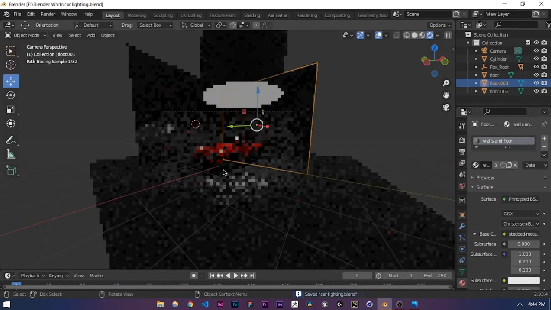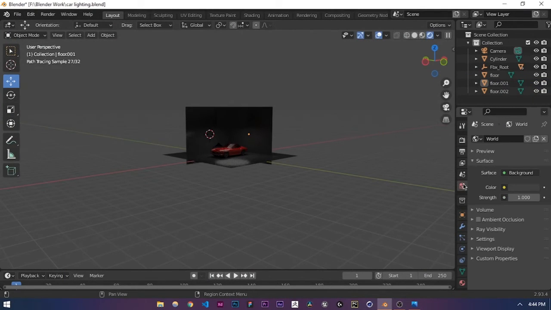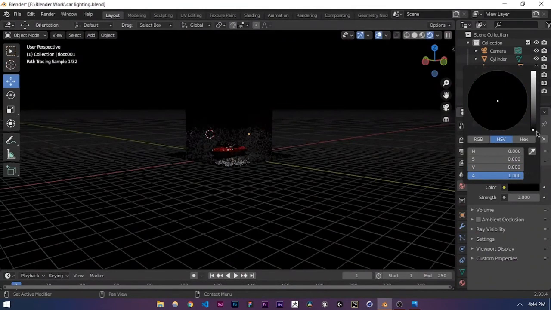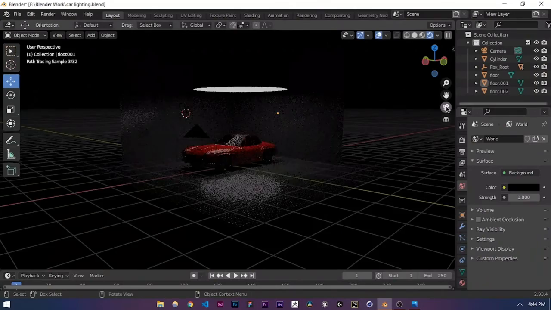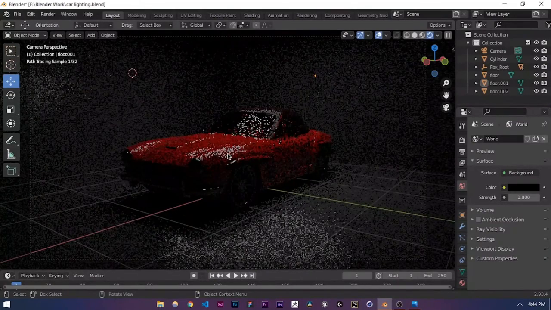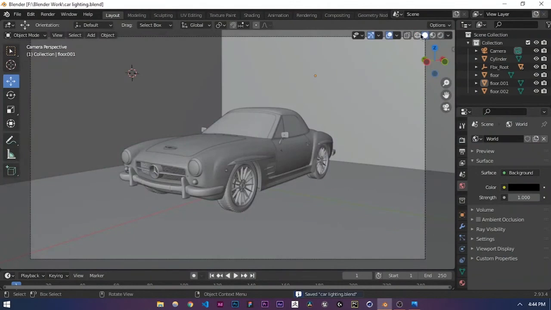One thing I'm going to do is, you're going to see that our world texture is actually not black. If I go to this environment, world properties, you're going to see that this color is basically the color of the background. If I set it to white, you're going to see this. And if I set it to black, our world is going to be absolutely black. That is exactly what we want, because we want a very dark and high contrast feel.